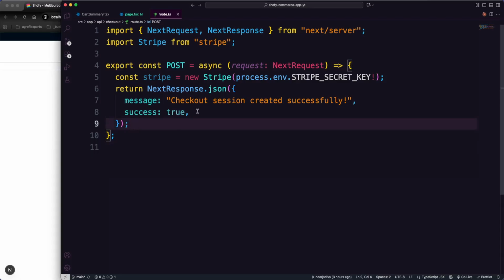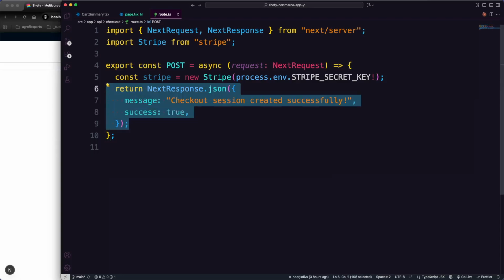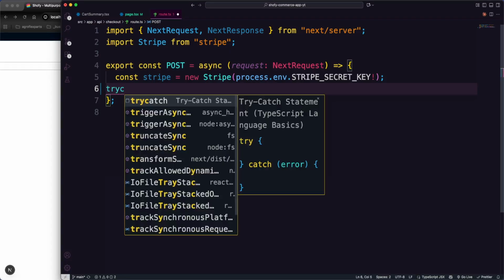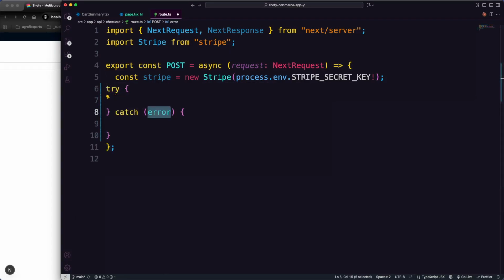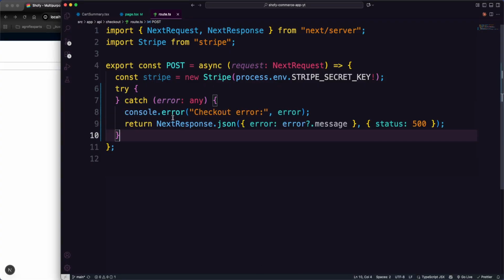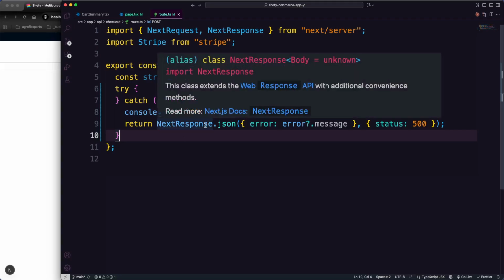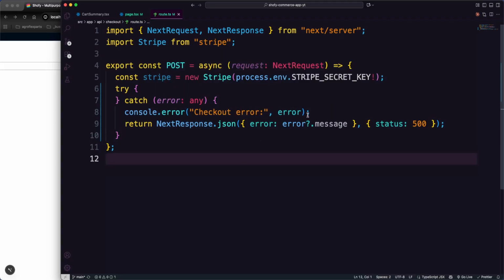So I'm going to end that return, and remove that statement here. I'm going to use a try catch. In the catch, we're going to pass the error, just putting any, you can use any other structure, which will be a checkout error. We're going to provide the error messages, and it will be a status of 500, and it's going to break whenever we pass that error particularly.